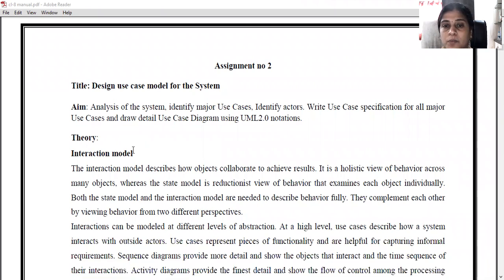So basically use case comes under interaction model, where you can see that it is the behavior across the many objects, whereas the interaction model describes the behavioral and the state model is a different perspective. So interaction is at a different level of abstraction. At higher level, we can say it is a use case. We are taking only the higher functionalities. We are not getting into the depth. We are using only black box model when we design use case.